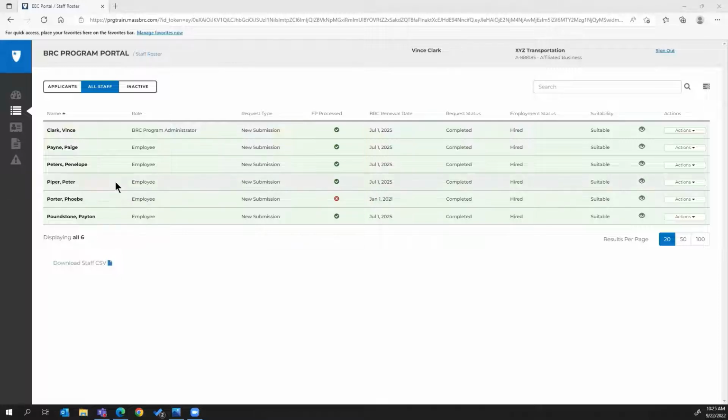Please note, each staff member will need to be processed as a new submission, not a renewal, the first time they are entered in Program Portal. This is automatically determined by the technology. 3 years from their first submission in Program Portal, staff will be processed as a renewal. It's unlikely you will encounter a renewal until 2025. Let's begin.